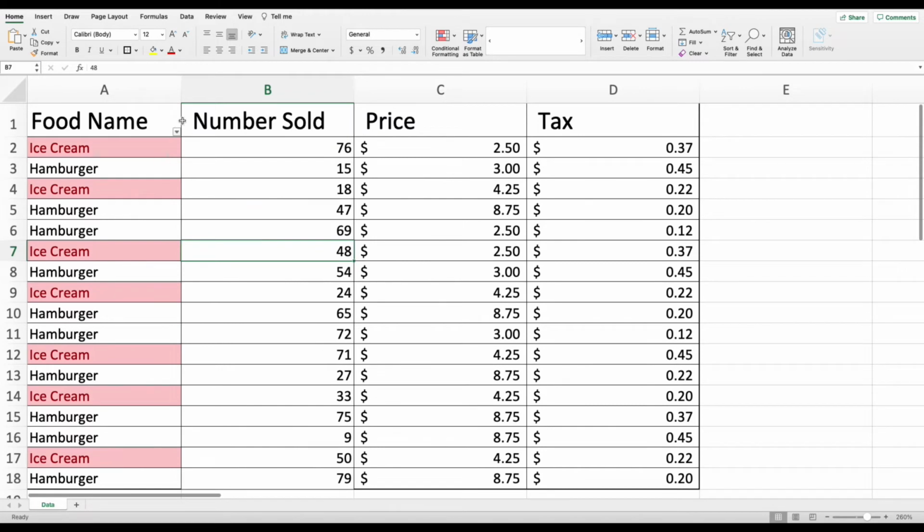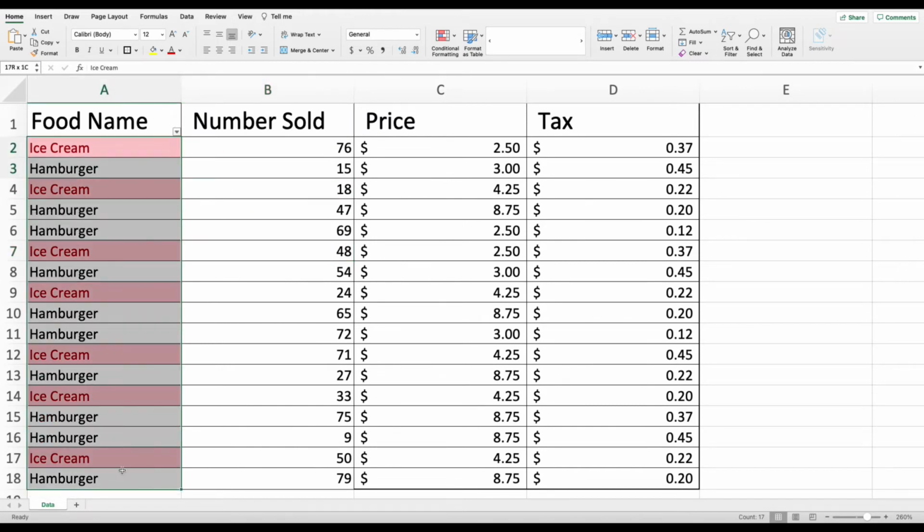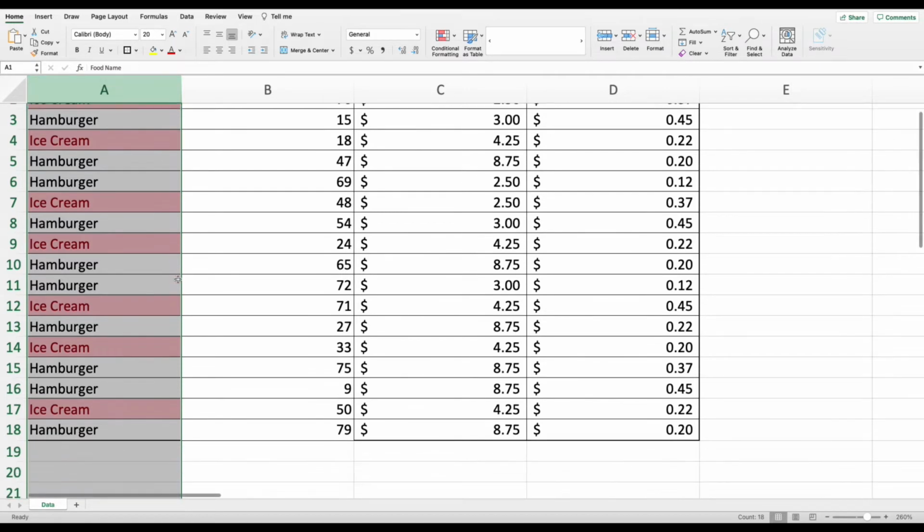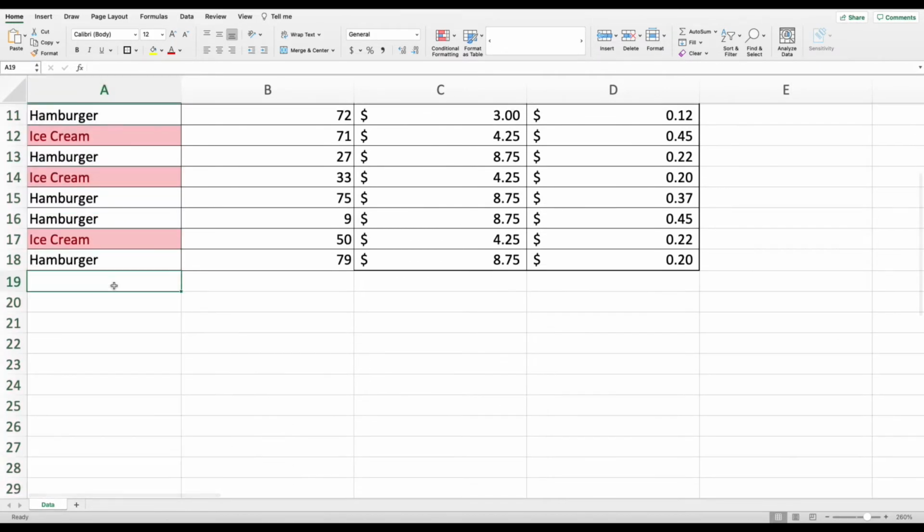And again, keep in mind, because I didn't just highlight 2 through 18, I highlighted all of A when I went into that conditional formatting, I could type in here hamburger, and it's not going to highlight. But then when I type in ice cream, because I put the conditional formatting on the entire column, even the space that wasn't filled in, it automatically highlights.